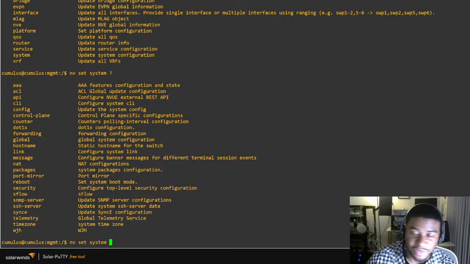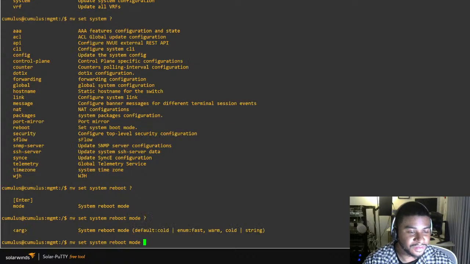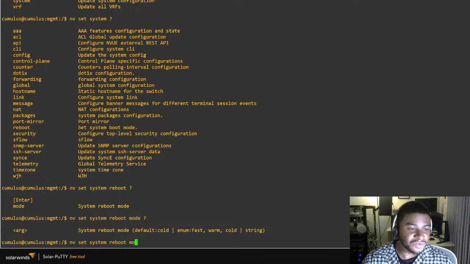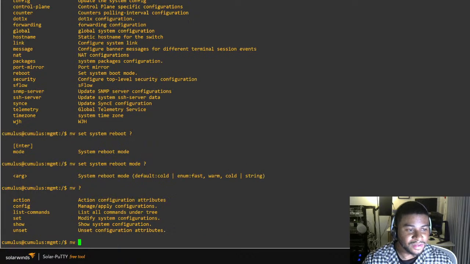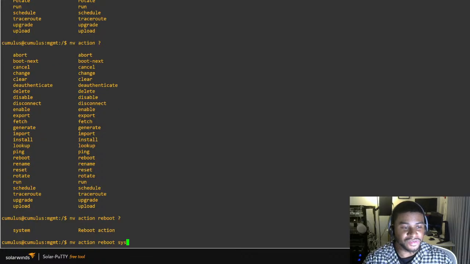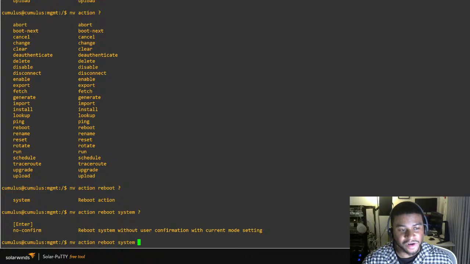We can actually reboot the service if we want. Set system reboot mode. I'm actually interested, what is that? Reboot mode. System reboot mode: cold, fast, warm. Okay, so if you actually want to reboot the actual device, you have to go to nv action. Action is something you want to take now, right? nv action reboot system. And no confirm is like reboot system without user confirmation with current mode or whatever. So when you hit this command, it'll reboot the switch. But that's what that is.